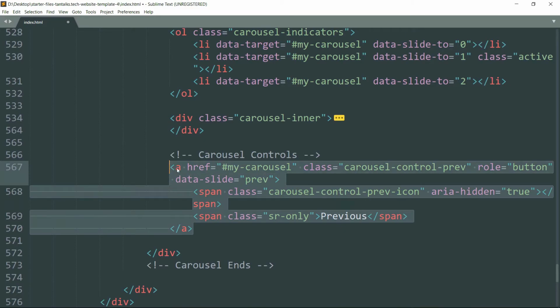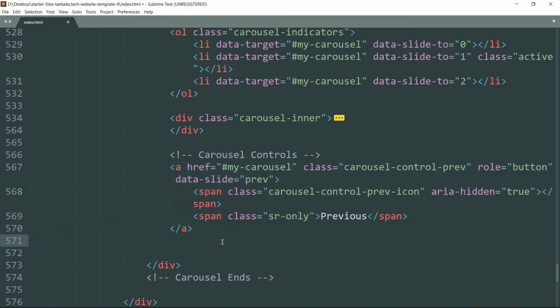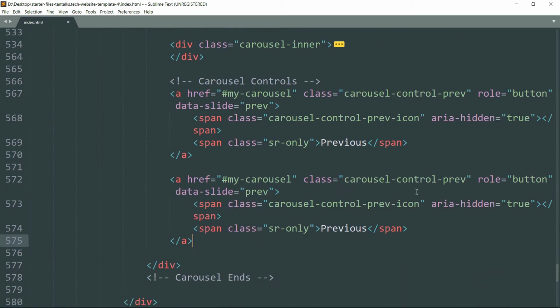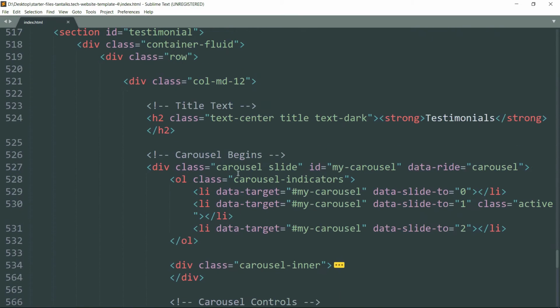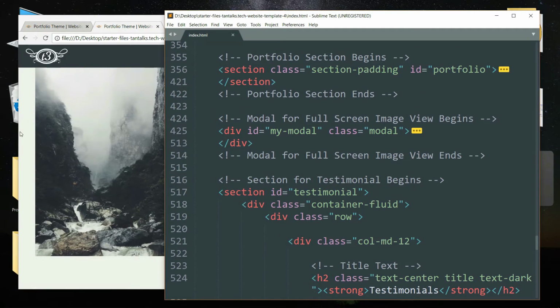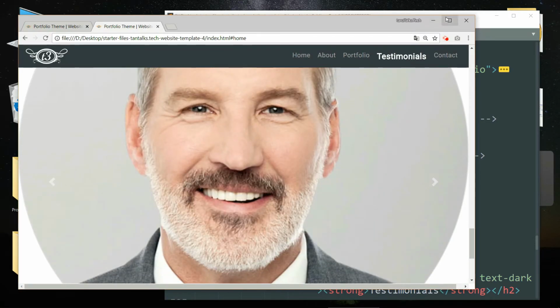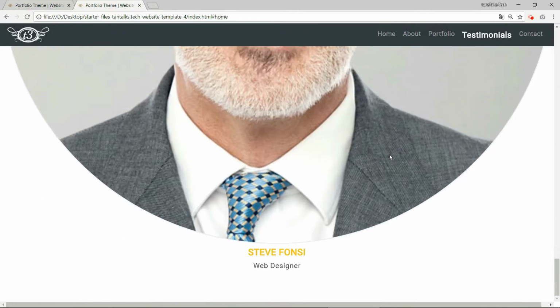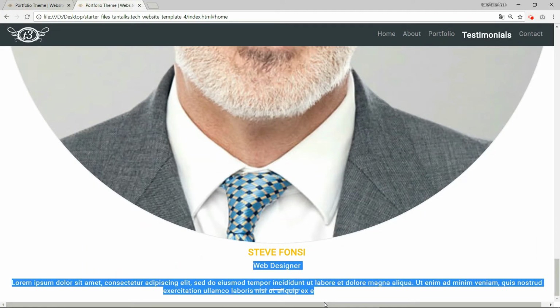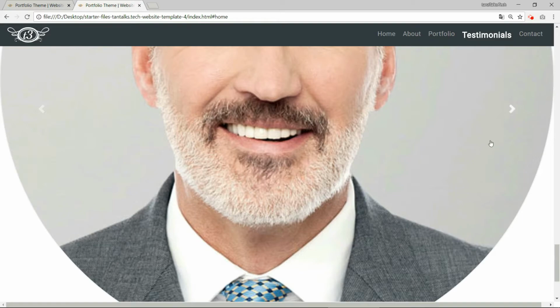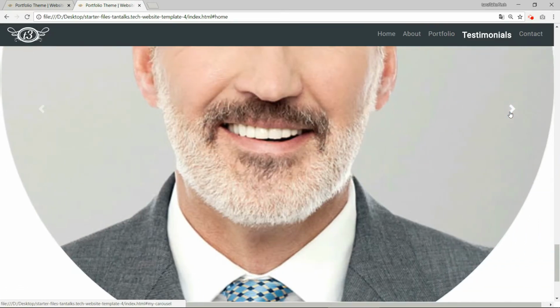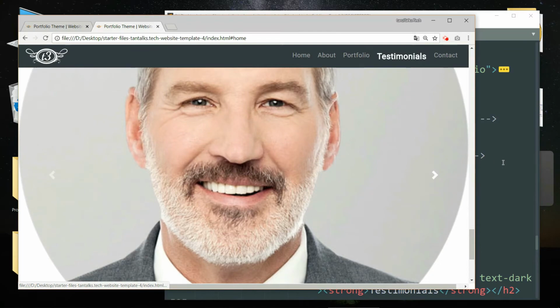We can copy this entire A tag and paste it and change all the prev to next. Then the text to next. So this has completed the carousel as well. You can refresh and you can see the carousel, and we have the text as well. The carousel is functional and we just need to style it.